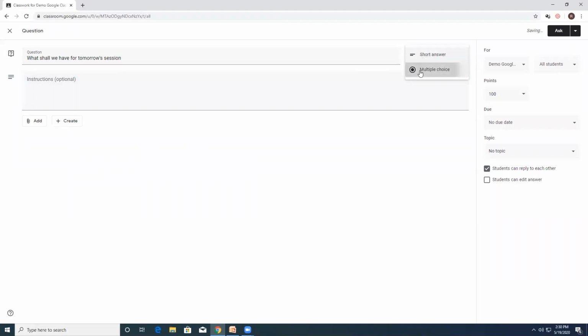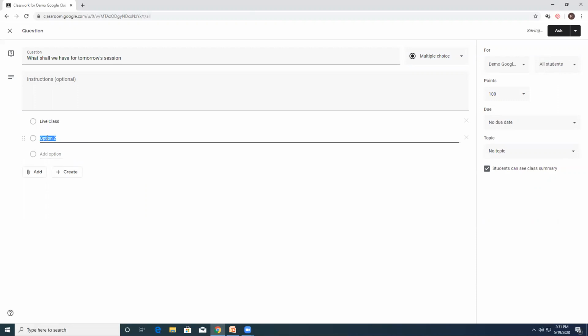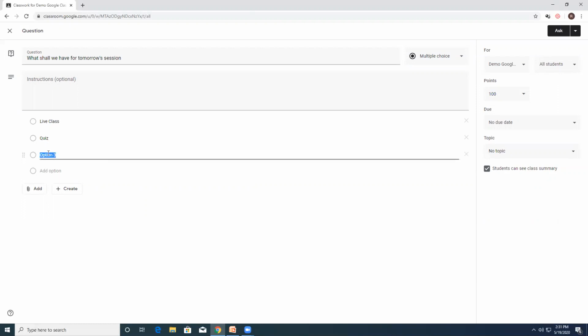Then let's say you want to give multiple choice, and you say live class, or you say quiz, or you say assignment, and that's it. So you can give a couple of options. Students can see the class summary if you want them to know who has answered what in general. You can allow that. This is ungraded, it's just to get to know the feel of the students.